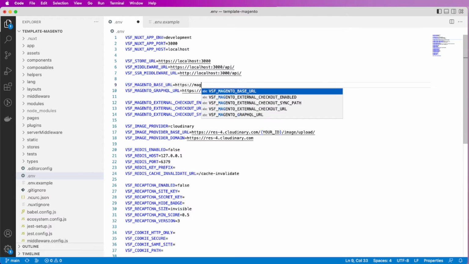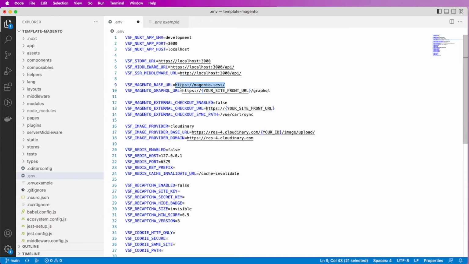So for me, it will be https://magento.test/ and this is very important, to have that slash at the very end of the URL. And now the GraphQL URL. Let's just copy-paste it here. It will be the same. Image provider. We should change it to IPX because we are not going to use Cloudinary at this moment, and IPX stands for self-hosting images, so it will be enough for us at this point.